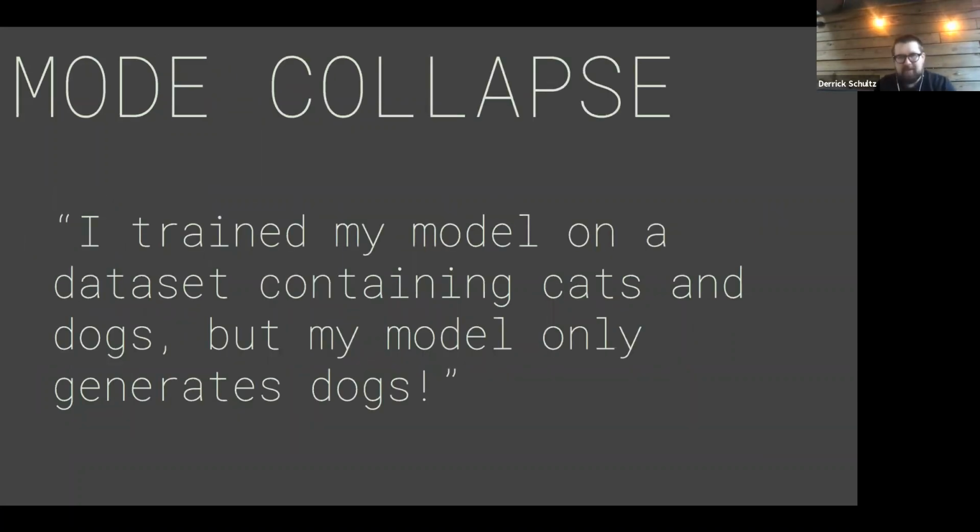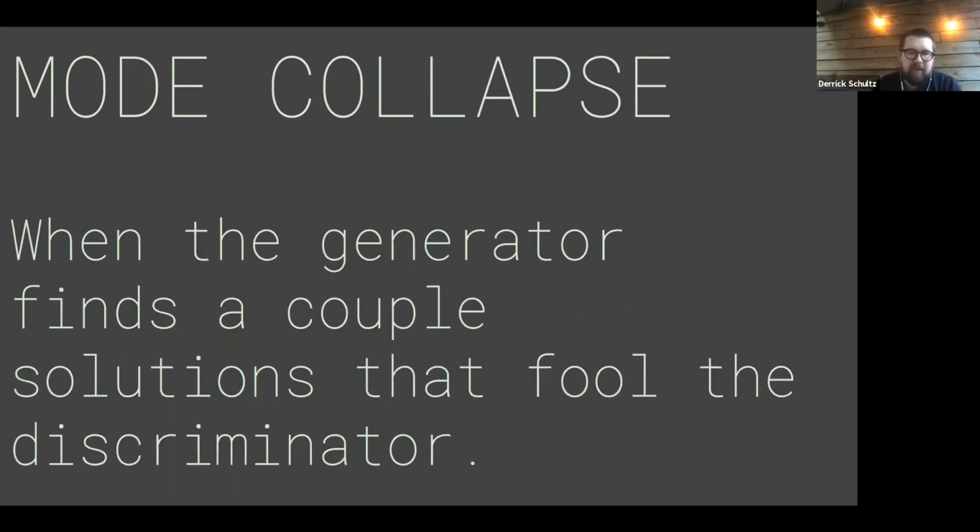The next thing you might see happen is what's called mode collapse. And there's also folks that will call this explosions. These are a little bit harder to diagnose, but it's one of those things where you kind of know it when you see it. So what happens here is that this is when the generator finds a couple of solutions that fool the discriminator. So again, we talked about that GAN training, right?